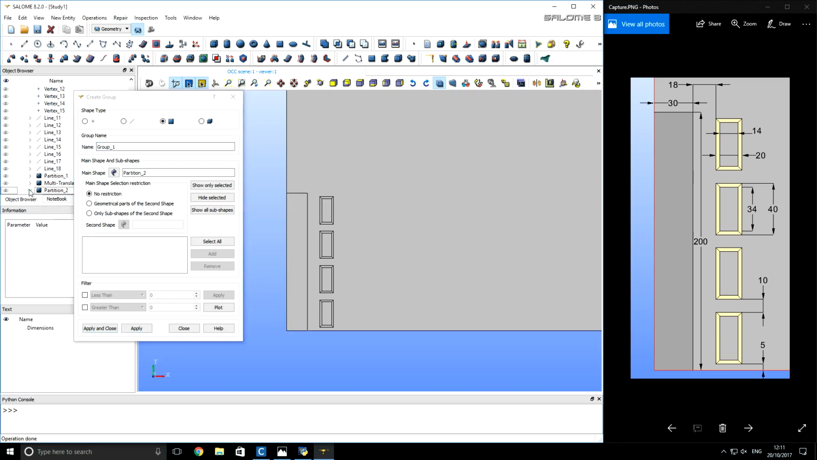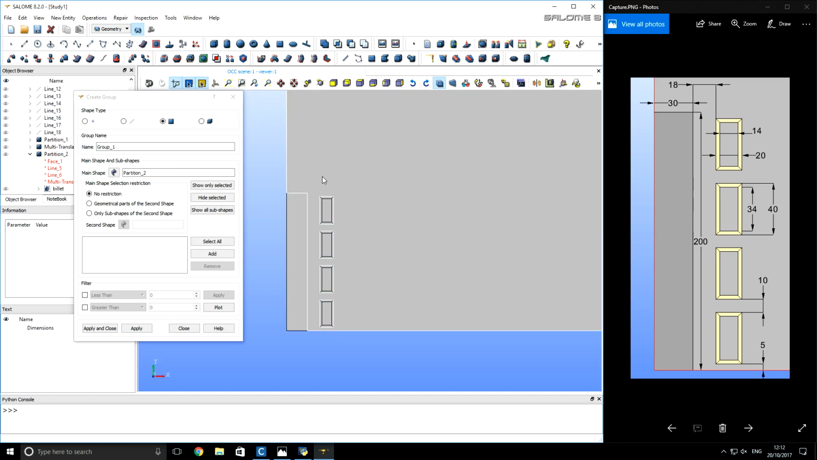So if you look here in the object browser and open this drop-down for partition, you see that a new group called billet was added to the partition. The same way we also add groups for air. I click on the air domain. Now I hold the Shift button on the keyboard and click on those holes inside the upper wingdings. Then I add them, and let's call it air.